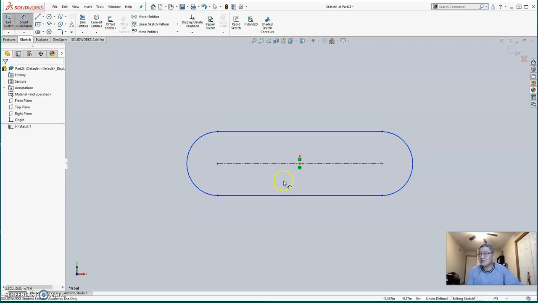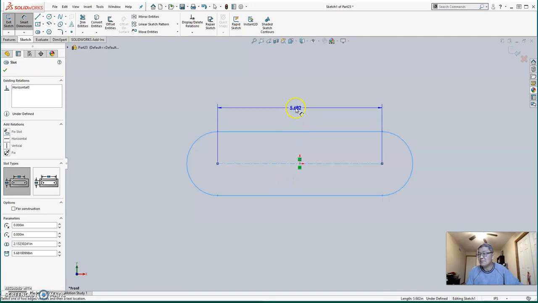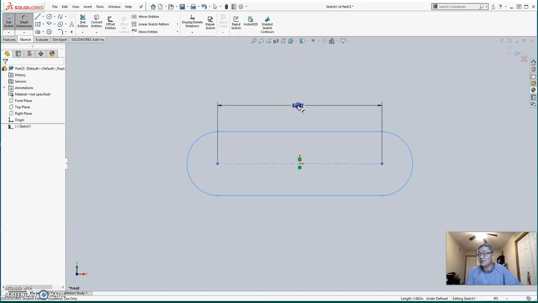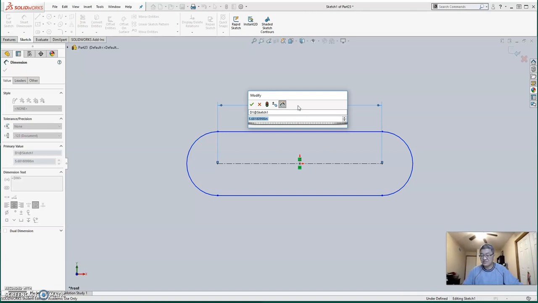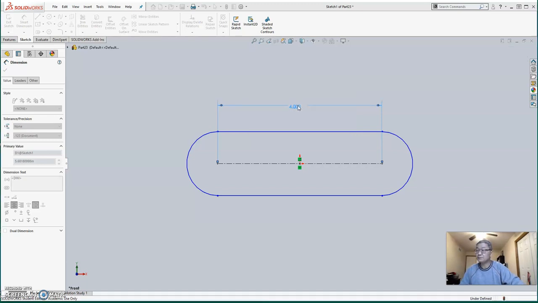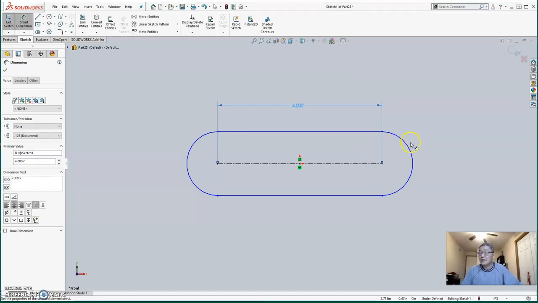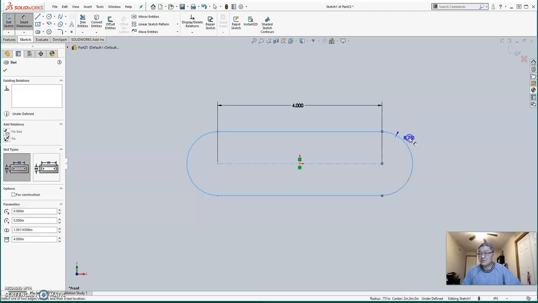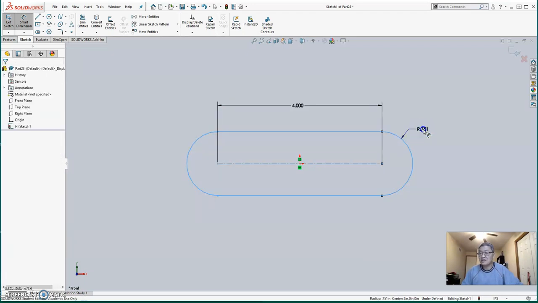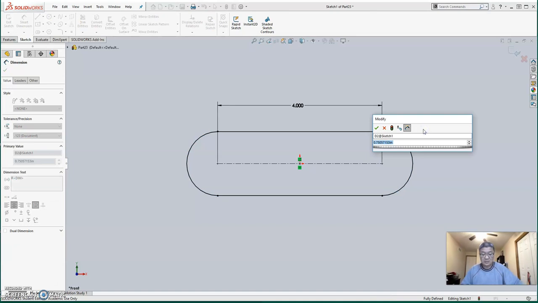Now use the smart dimension. We need to define the length of the center line. Make a click, go up over here, and the dimension for this one is 4 inch. Hit 4. Then put the cursor on this half circle, still use the smart dimension. The radius for this one is 0.25.